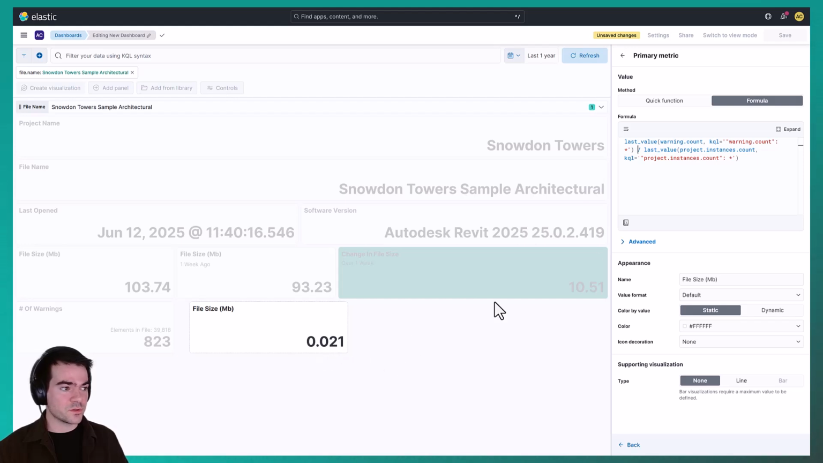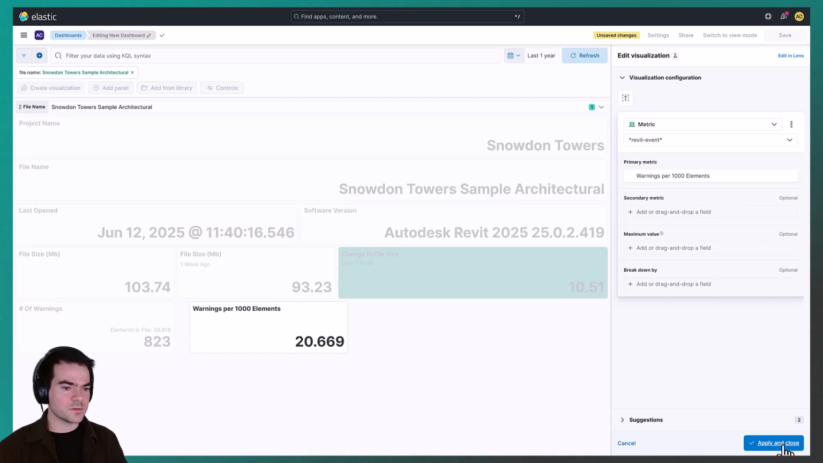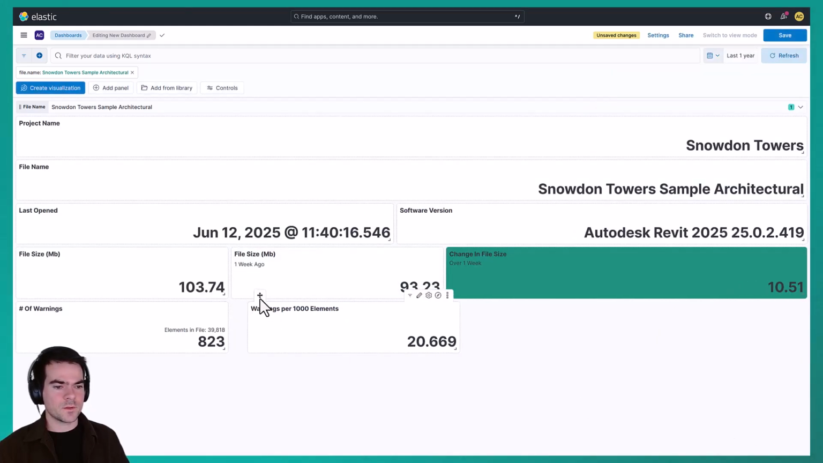You can see that this ratio is very small. So in this case, I can actually multiply the whole result by 1,000. So I can see how many warnings there are per 1,000 elements in the file. Let's change the name to reflect that. Warnings per 1,000 elements. Apply and close. So now we've seen how to create static values, how to create values showing a difference over time, and how to use a formula to create brand new fields from 2 values.